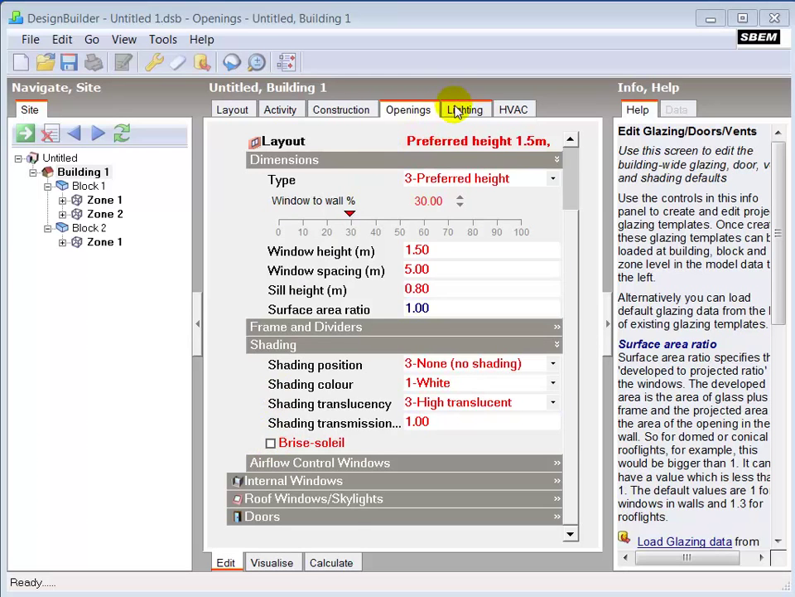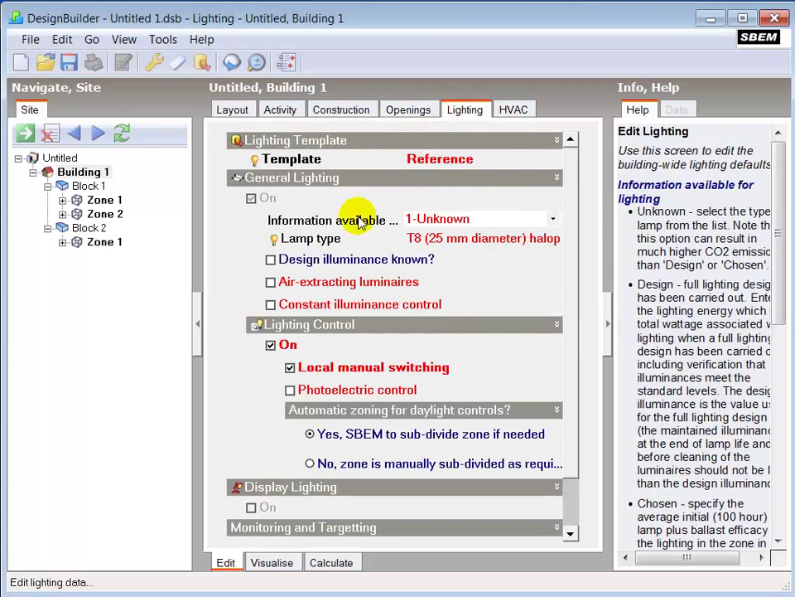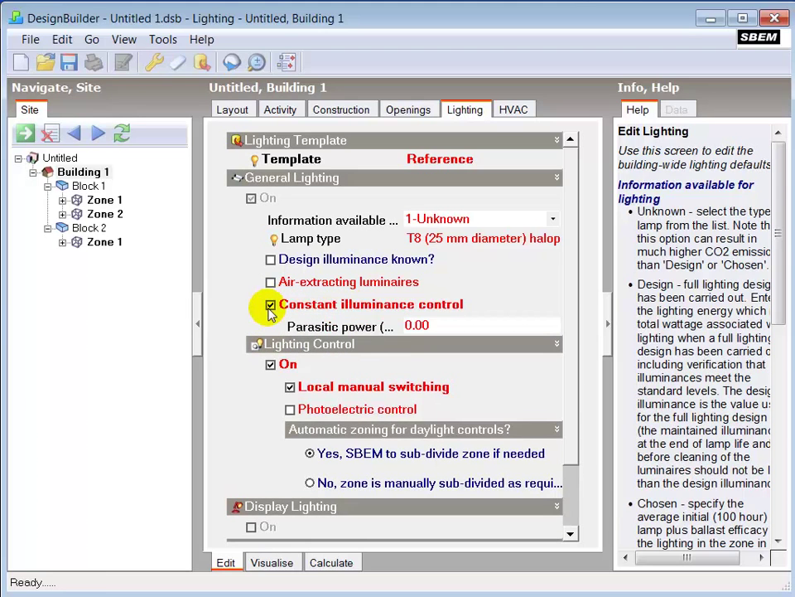In the lighting tab, a constant illuminance control has been added to enable modelling of the effects of dimmer switches. On selecting this option, simply specify the parasitic power consumption of the dimmer switch.